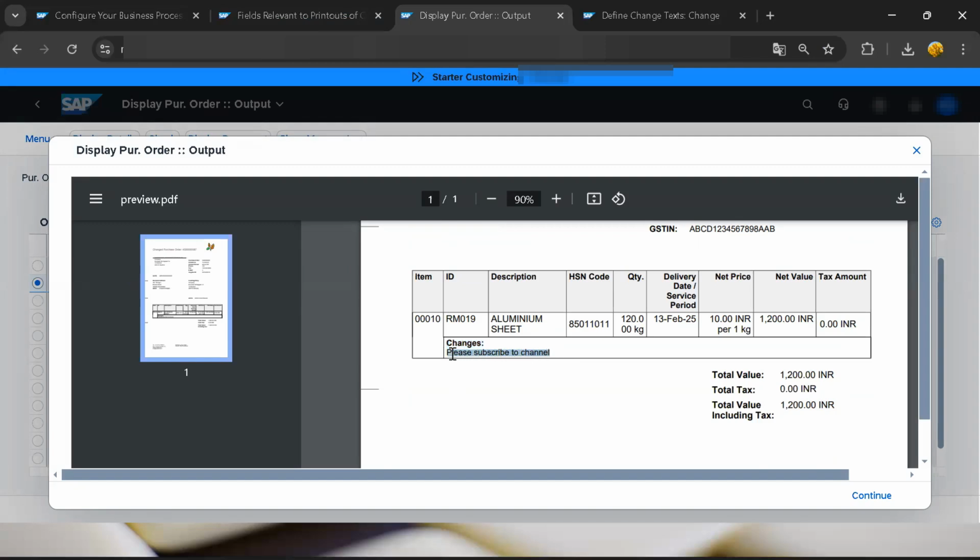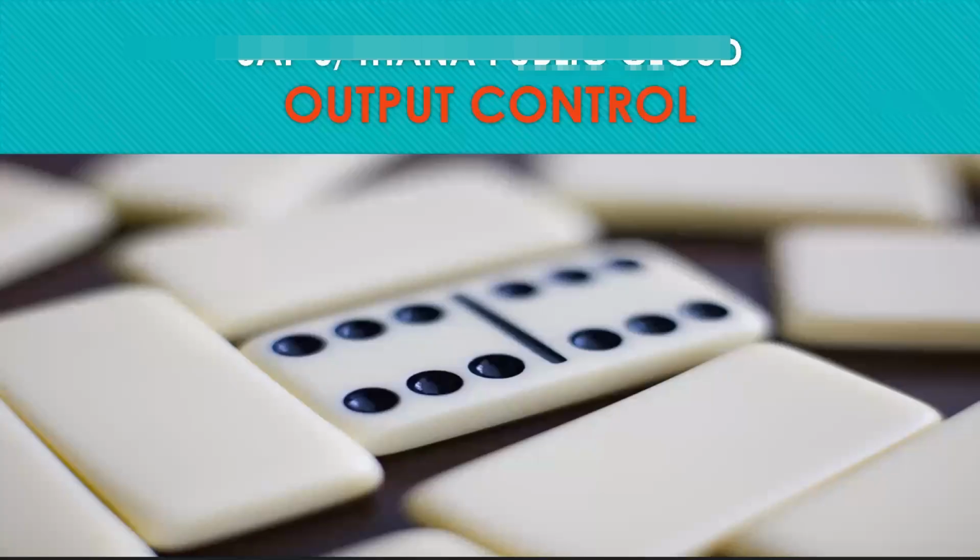This is very useful in an implementation project, because sometimes your client can ask you whether it is possible to add any text after any changes by the user. At that time you can definitely use this kind of functionality. Okay. So this is all about these SAP functionalities, or this output control functionality, in S/4HANA Public Cloud.